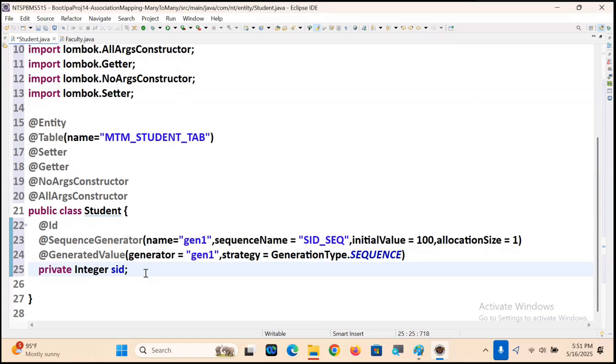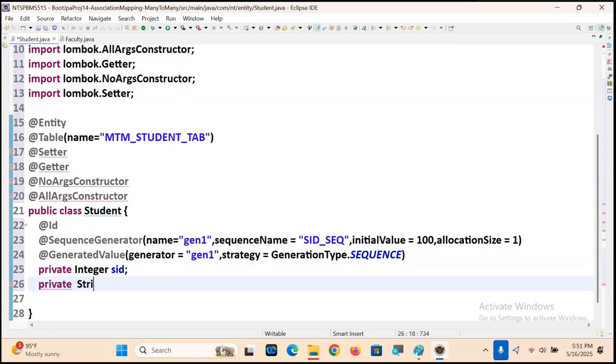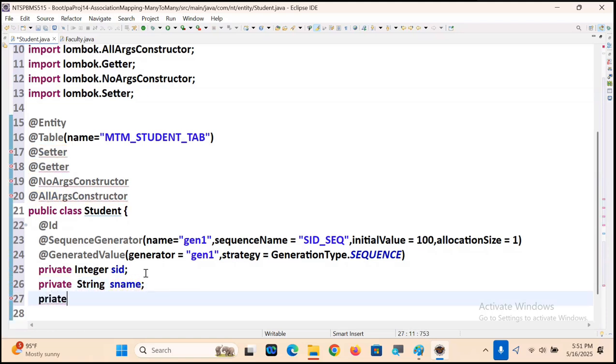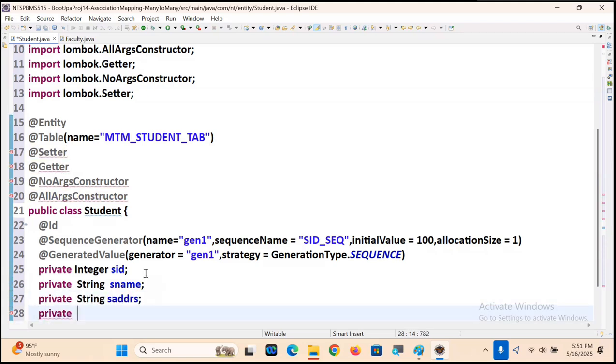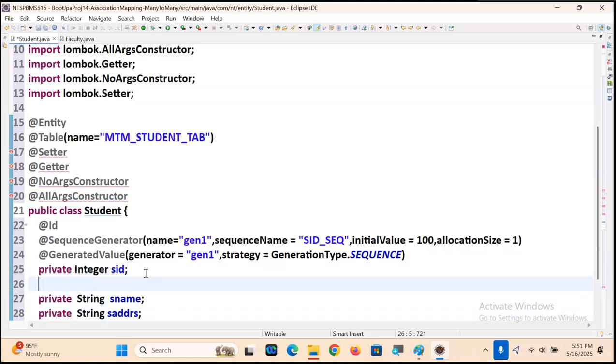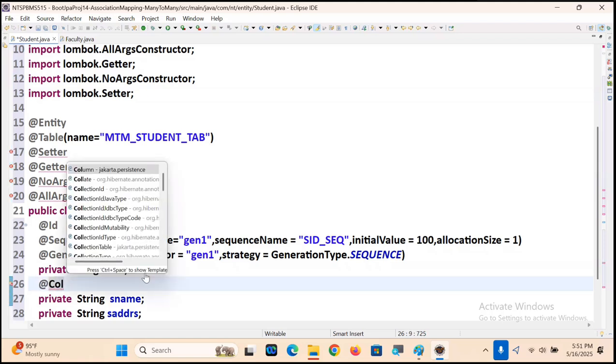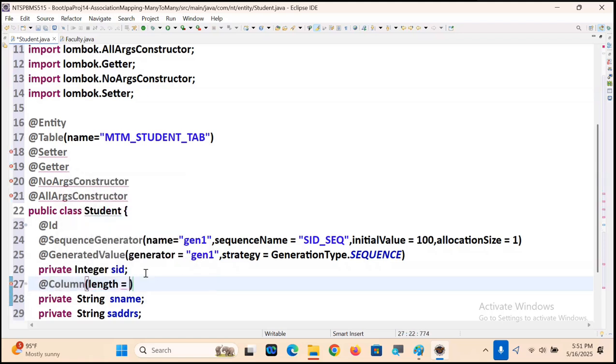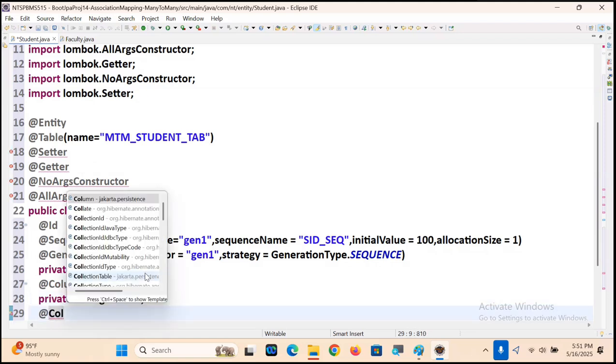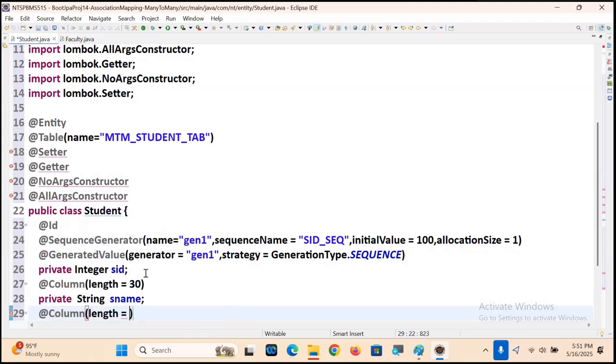Okay, that's good. Private String sname, private String saddrs. I think these are the normal, regular properties, so let me control their length, guys. @Column length is equal to 30, @Column length is equal to 30.